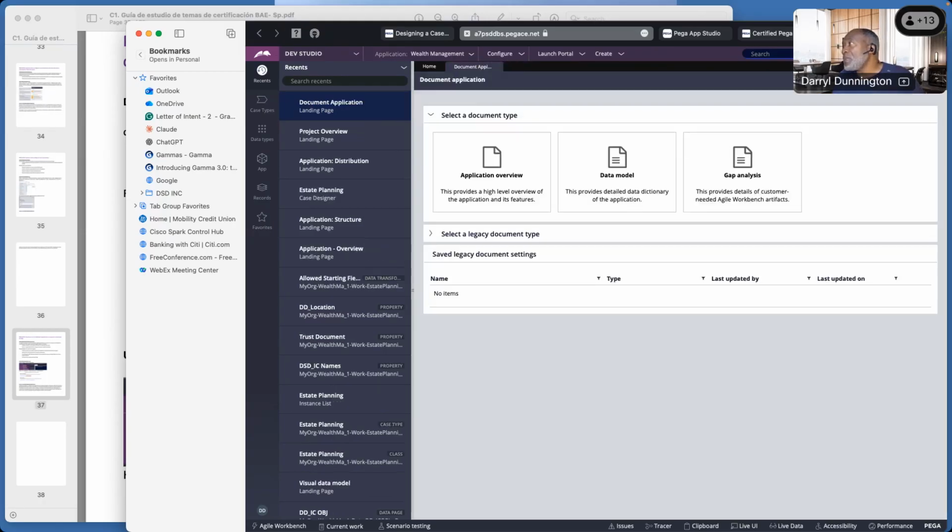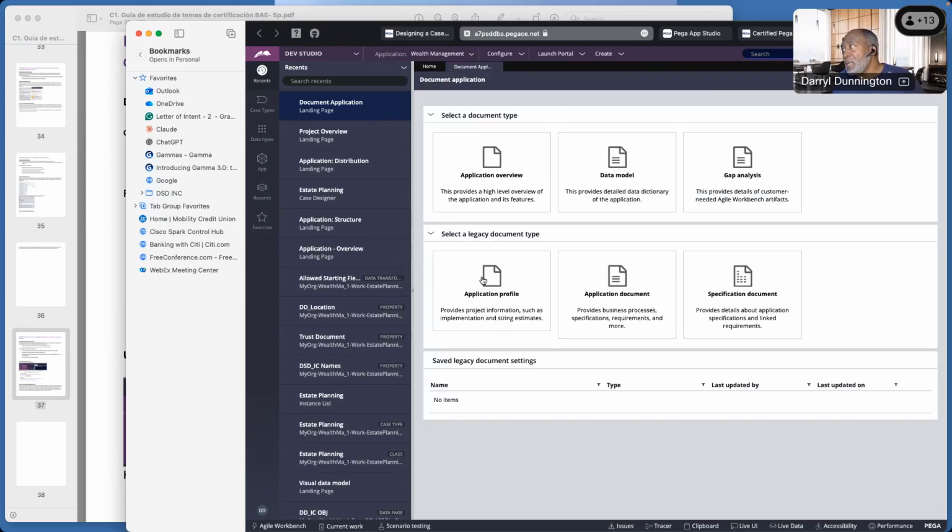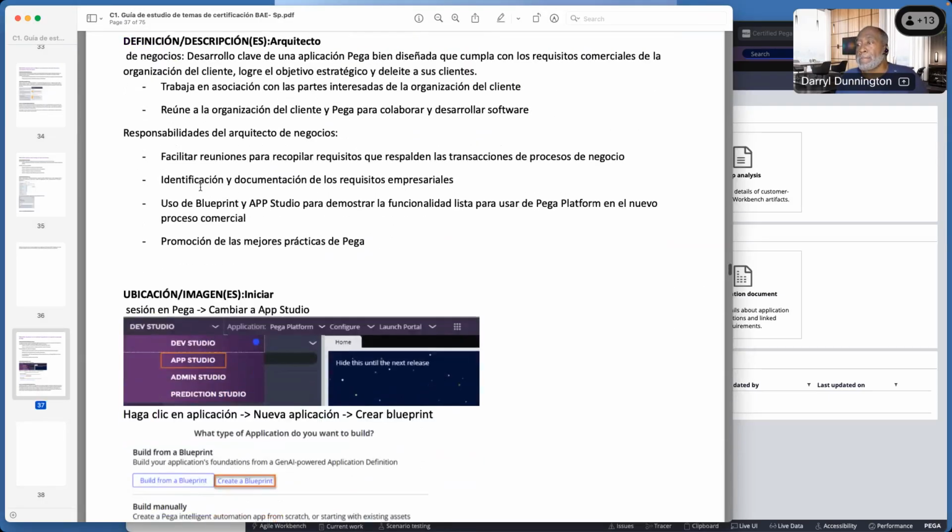And here's another place where it can generate different types of documentation for me. I got an application document that it could create. It'll create specification documentation for me, data model documentation. So all of these are places where you can go and utilize the tools that Pega has for you for that particular skill.